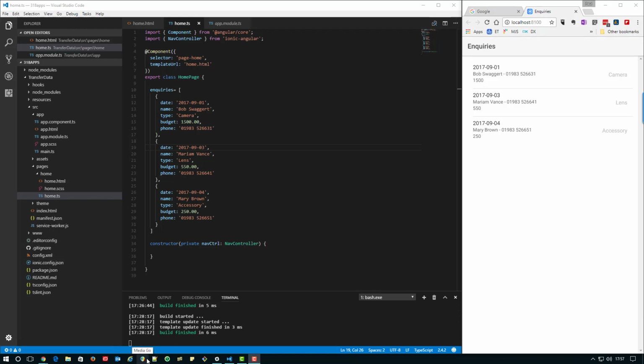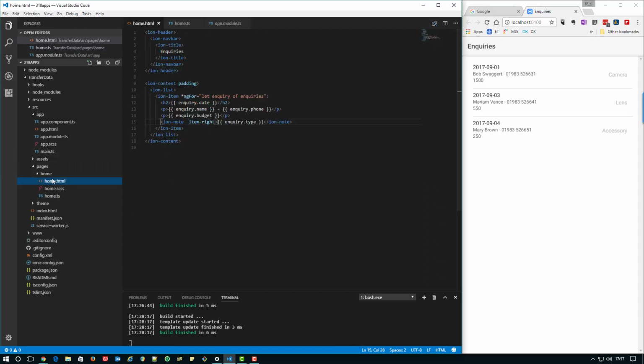Our application is beginning to look good. We've got the data from each of the data elements in the array of data here, displaying in this particular format that we've set up here. But we're not happy with the way the date's displayed and the way in which the money is displayed. So let's deal with that one at a time. So let's deal with the budget first.